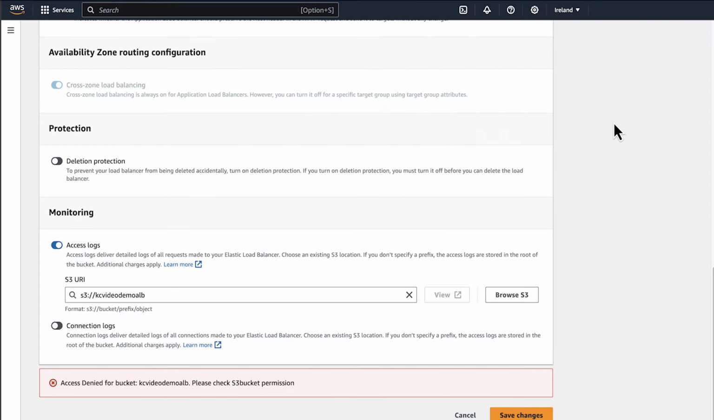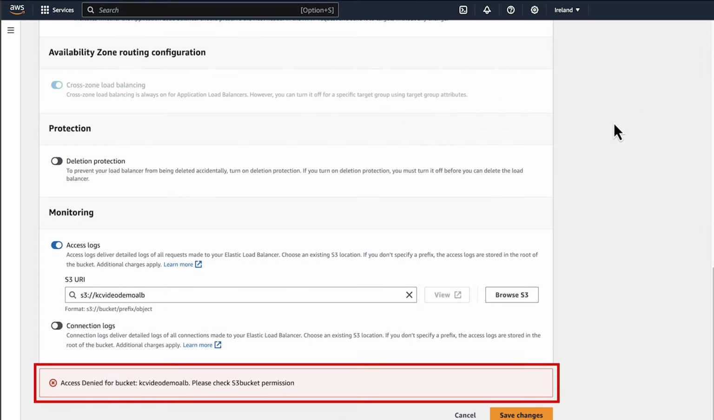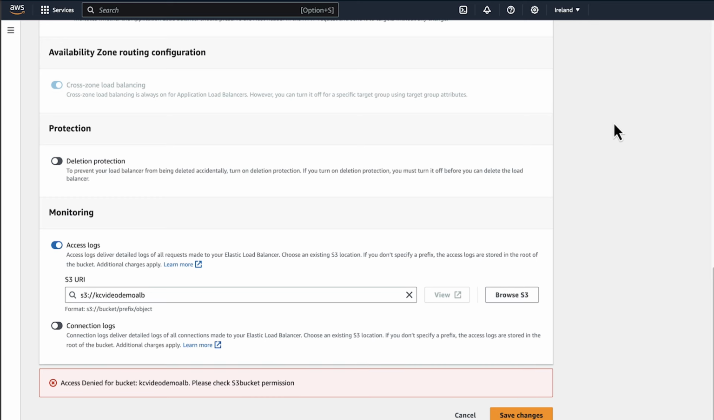Today, I'm going to show you how to investigate and correct common Amazon Simple Storage Service related errors while setting up Elastic Load Balancing access logs. Let's get started. This error indicates that the Amazon S3 bucket doesn't have the correct policy that grants permission to write access logs in the bucket. For Application Load Balancer, follow these steps.